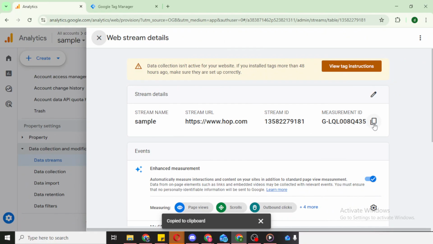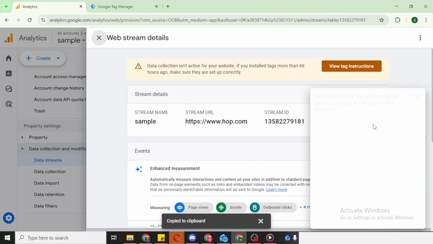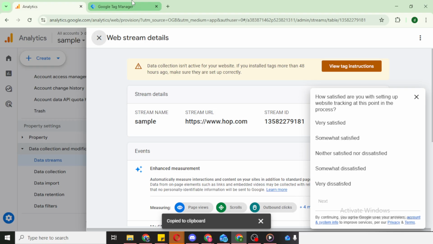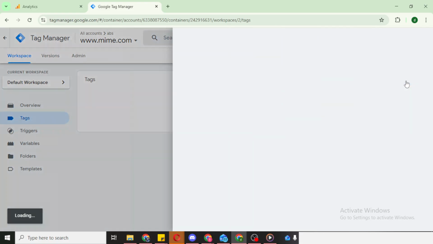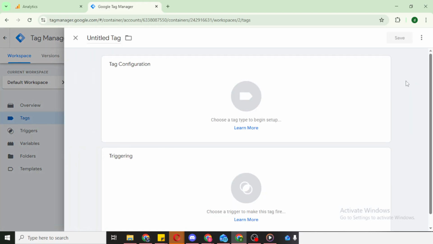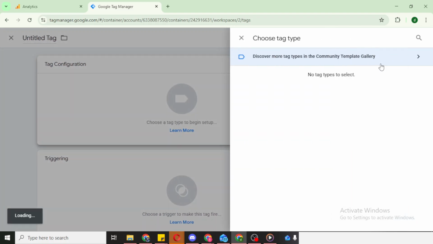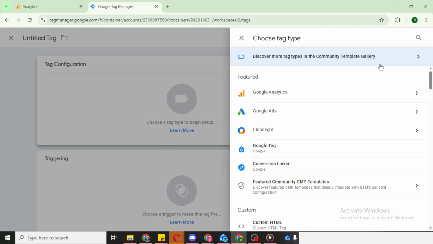We'll paste it shortly. Now switch over to Google Tag Manager and open the container for your website. From the workspace, click Add a new tag. Give your tag a clear, descriptive name so it's easy to recognize later. Something like Google Tag for GA4 works well. Next, click Tag Configuration. In the list of tag types, select Google Tag. This is the tag type designed to work with your Google Analytics 4 property.